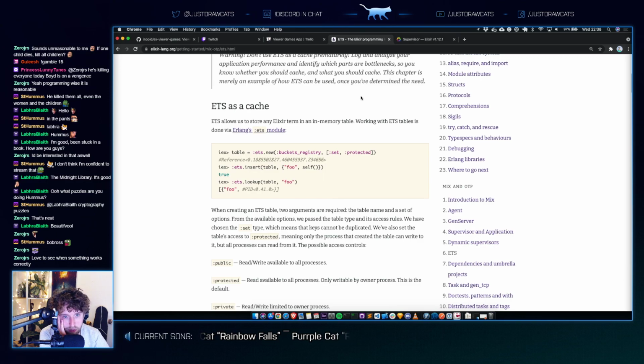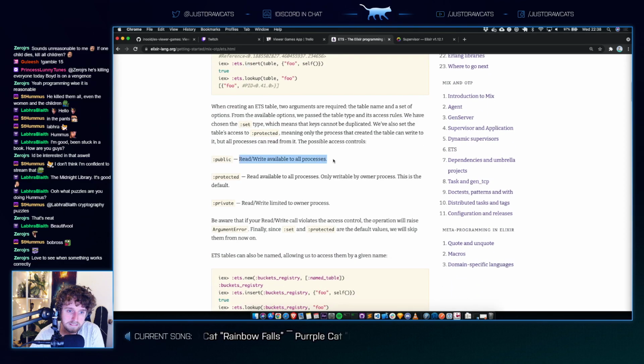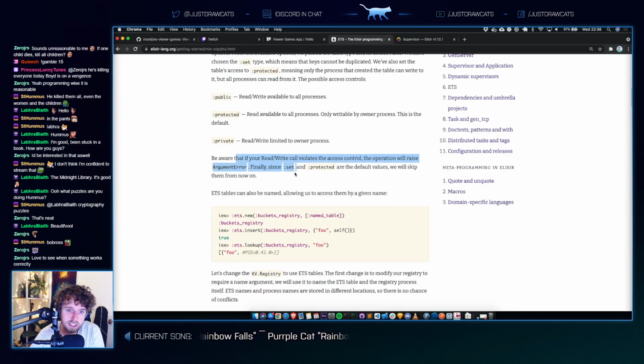ETS.new buckets_registry, set, protected. And so since it's created inside of the IEx process, I can insert into it. But other processes, like my subprocess, cannot actually look up this table. Interesting. Be aware that if your read or write call violates the access control, the operation will raise an ArgumentError. Finally, set and protected are default values. We will skip them from now on.